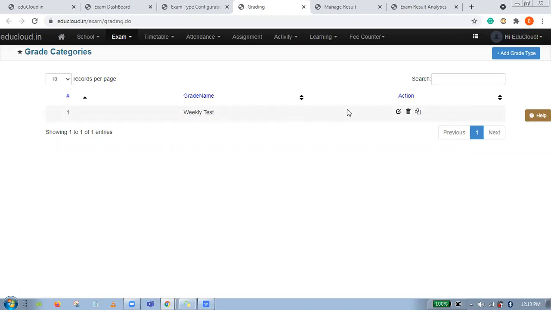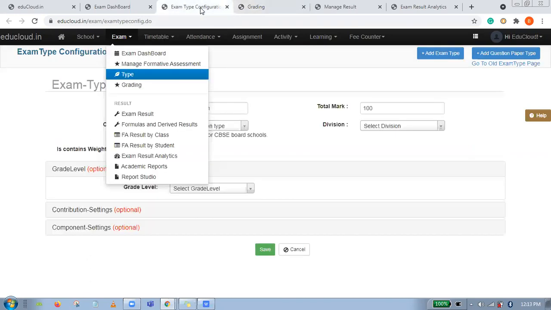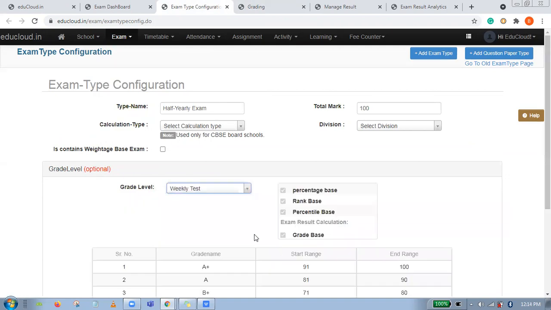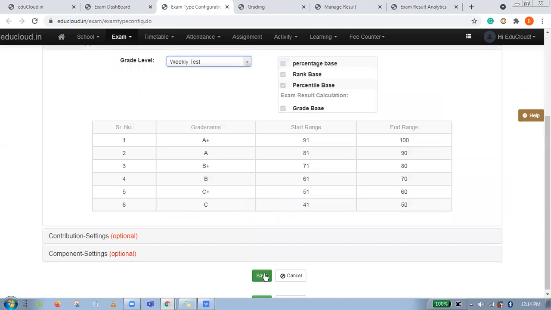So we have created the grading boundaries. How can we attach them with our exam type? Let me go to this exam type configuration again and click on this grade level optional. When you click on grade level, you can select this weekly test. Then you can click on save, and your grading boundary will be attached with this exam type.